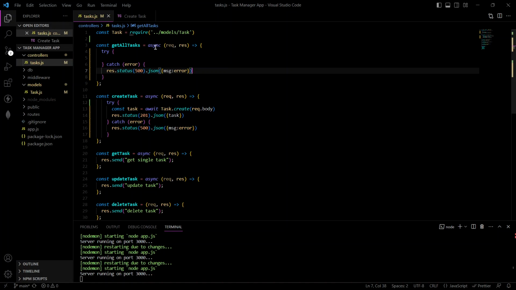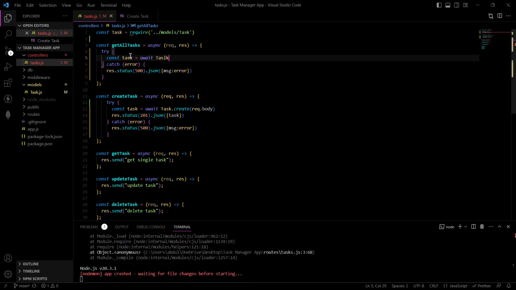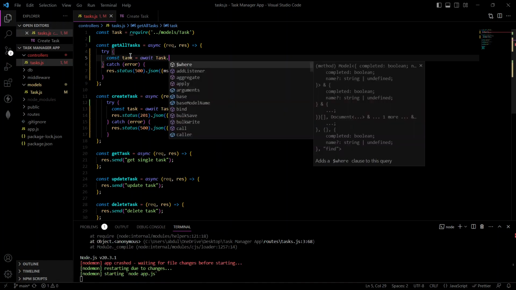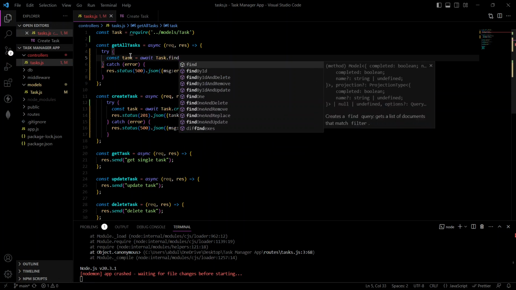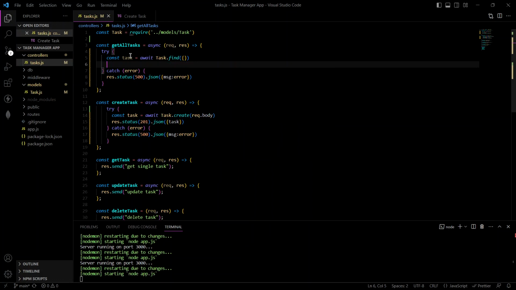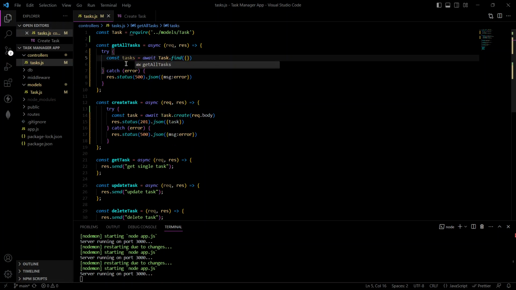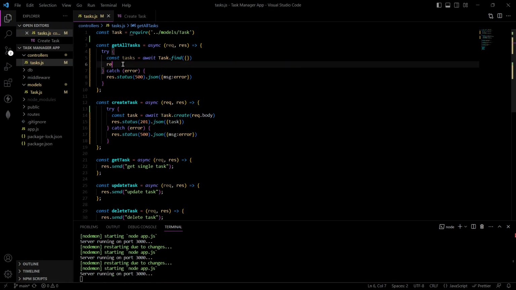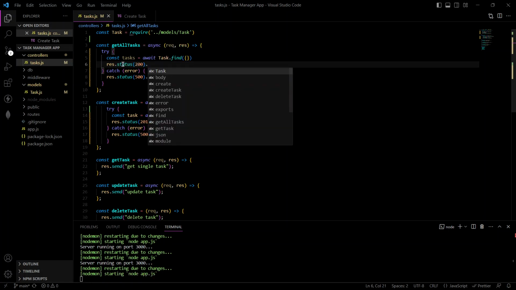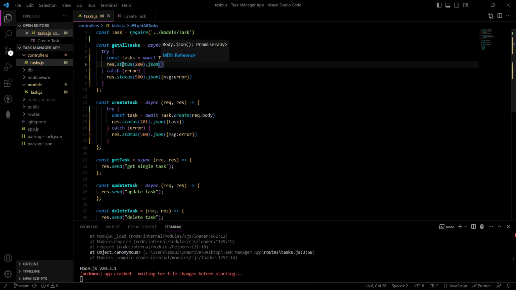So, like before, I'm going to say const task equals await, and then our model, which is Task, dot find, and that'll be all. I want to see everything. So I'm going to come here and say status 200, which means everything worked out fine. Then status 200, and then JSON, send back everything as JSON.